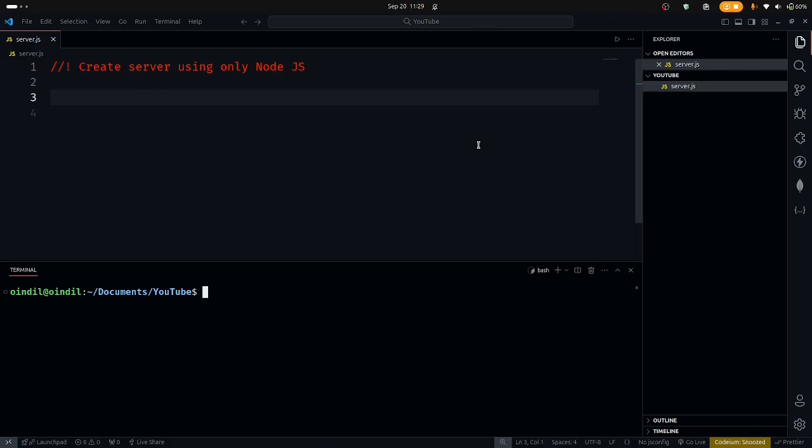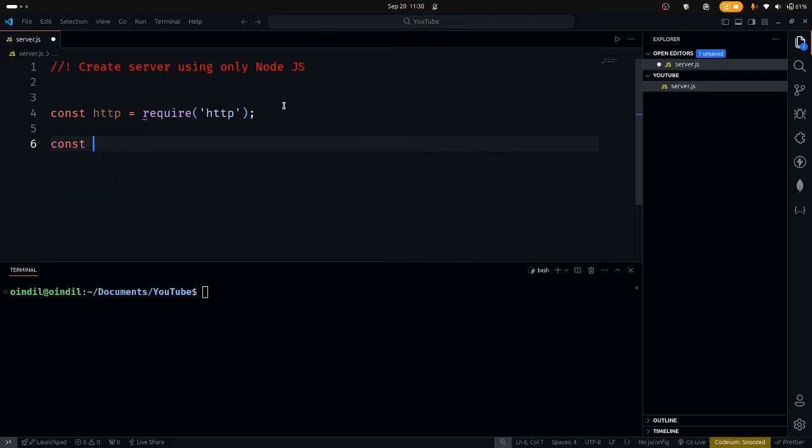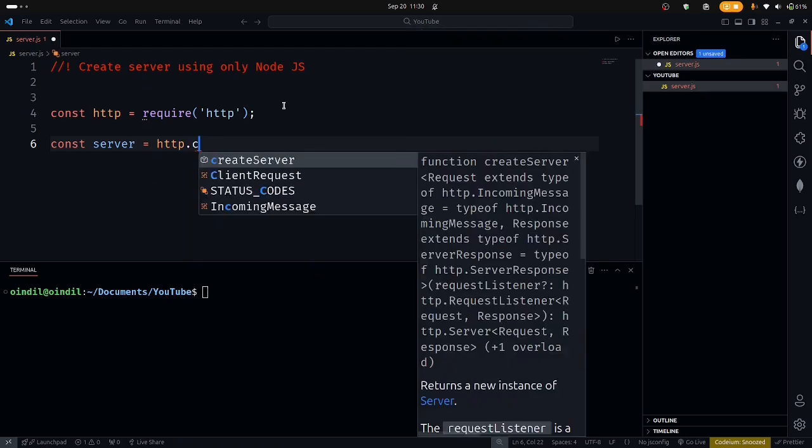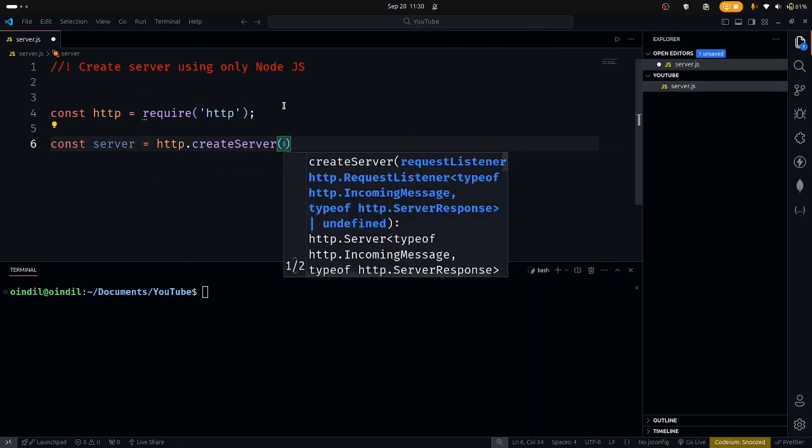So let's just start. We need only one package, that is the HTTP package. We don't need to install anything. The HTTP package comes with Node.js itself, so we will just import that: const http = require('http'), and we have imported it. Then we will just create a server instance, that is server = http.createServer. This method helps us to create the server.